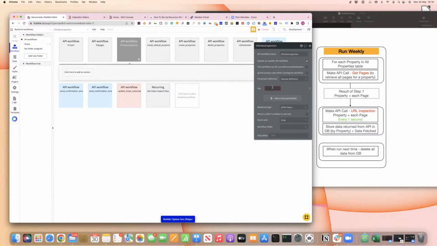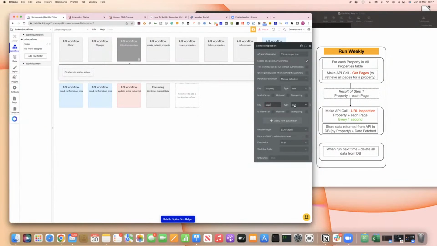And you're going to have two parameters. You're going to have properties, or just property, just one property here, which is text, isn't it? Because there's no URL, is there? No. Okay. And then we're going to have pages. Pages, yeah. Okay.